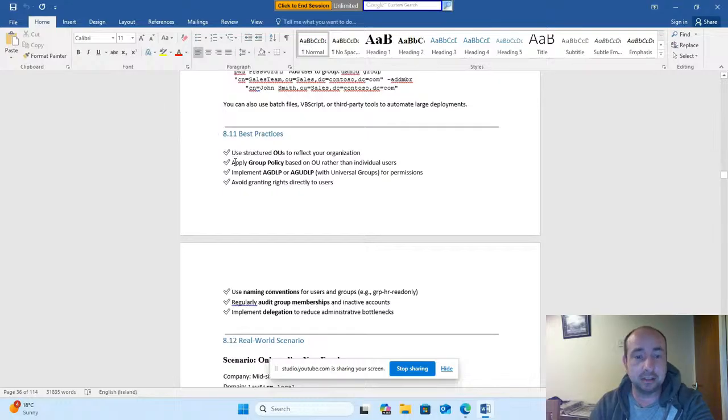8.11 Best practices. Use structured OUs to reflect your organization. Apply group policy based on OU rather than individual users. Implement AGDLP and AGUDLP with universal groups for permissions. Avoid granting rights directly to users.